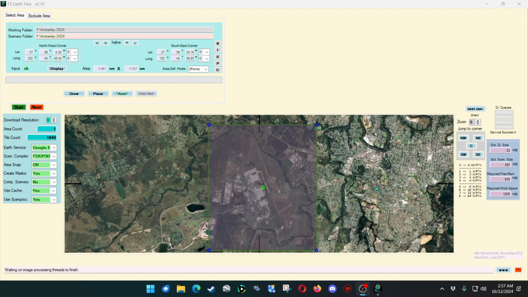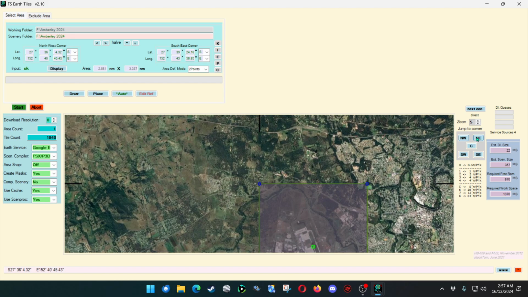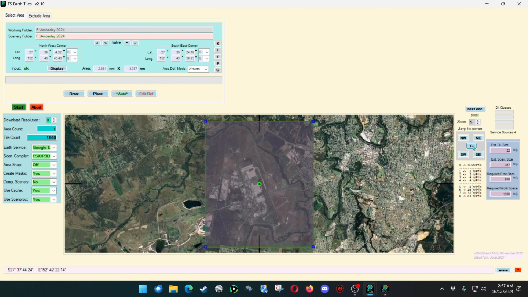Okie dokie, we're back. Only took a few seconds anyway. If you wanted to jump to any of these corners, just push one of these buttons. I find it useless. So if you want to center it like that, and then you've got the top left corner, top right corner, bottom right, bottom left, and then back to the center.